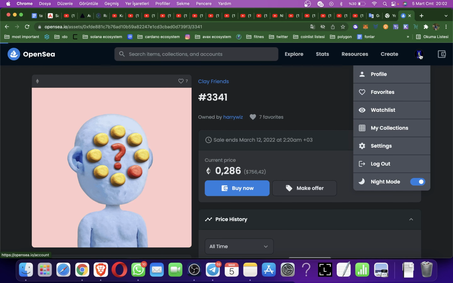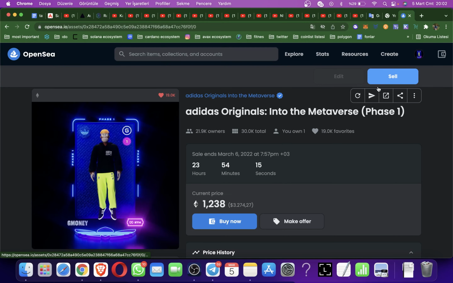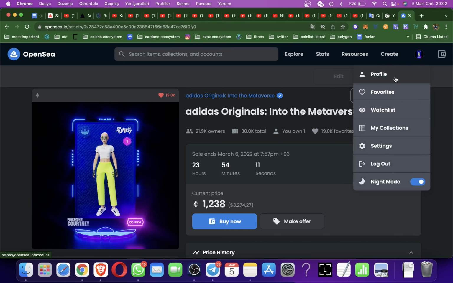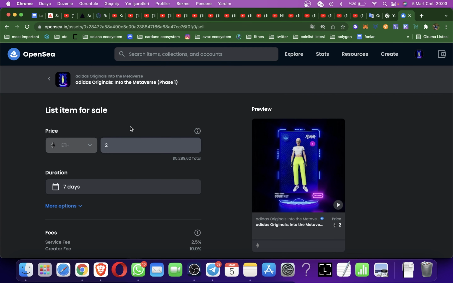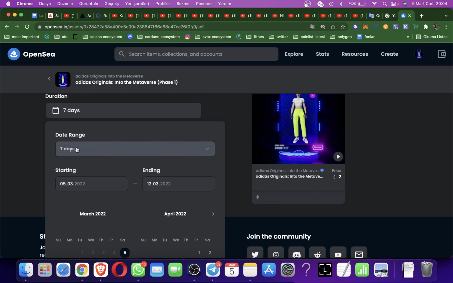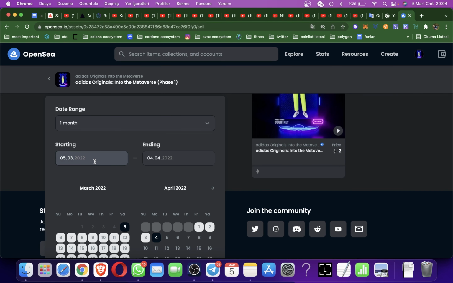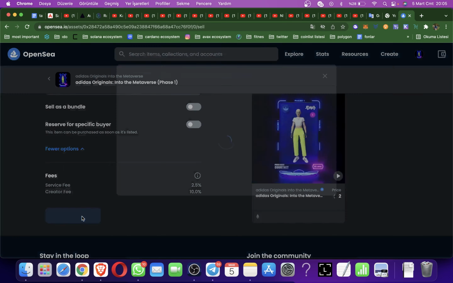I click this button to see our NFT and then I see my Adidas NFT. When I click my NFT, in the right corner I see the sell button. When I click the sell button, we should decide our NFT price. I want to sell this NFT for nearly 2 Ethereum. I write 2. We see the duration button. When we click the duration button, we can choose a date range of 7 days, 1 day, 3 days or 1 month. I choose 1 month. When we start the sale, today 5 March, I choose 5 March, ending 4 April. So I close the duration and I should click the complete listing button.